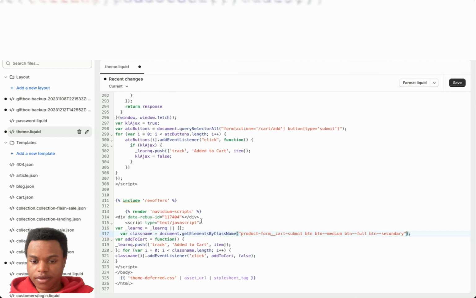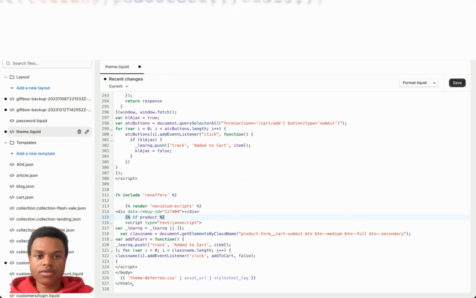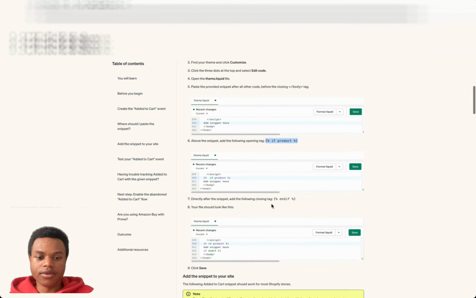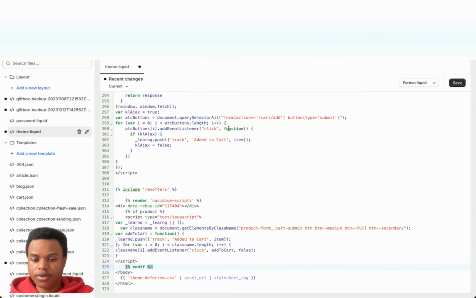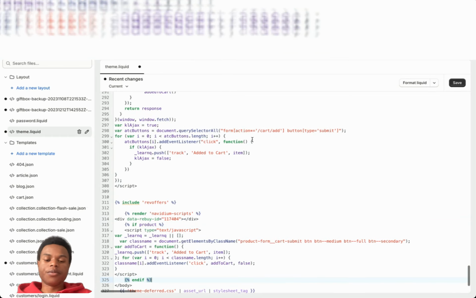So it goes above, right here. And then the end if goes right here. Now, that's pretty much how you set up the actual abandoned cart.